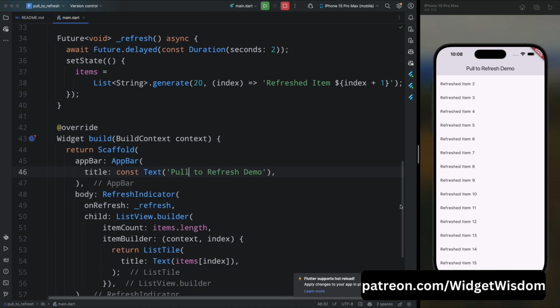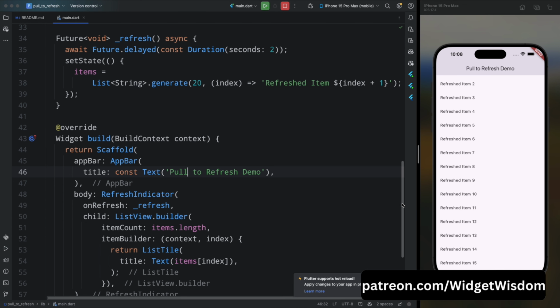Now let's break down the RefreshIndicator widget a bit more. This widget is the key to implementing pull to refresh in Flutter. It provides a visual indication that a refresh is occurring and calls the onRefresh method when the user pulls down on the list. The onRefresh method must return a Future because it typically involves an asynchronous operation like fetching data from an API. In our example, we used Future.delayed to simulate a network call. The child property of RefreshIndicator must be a scrollable widget like ListView, GridView, or CustomScrollView. This ensures that the pull to refresh gesture works seamlessly with the content you are displaying.